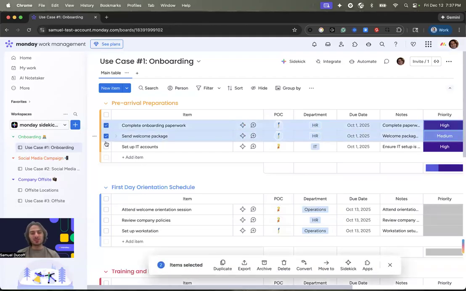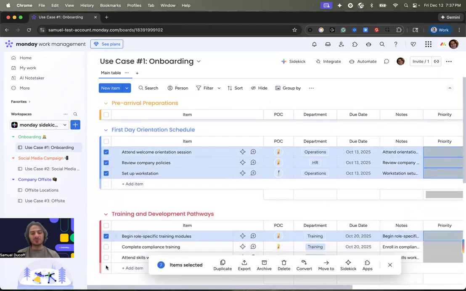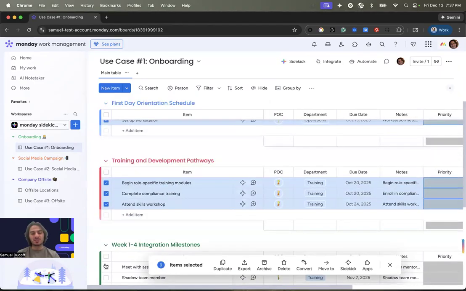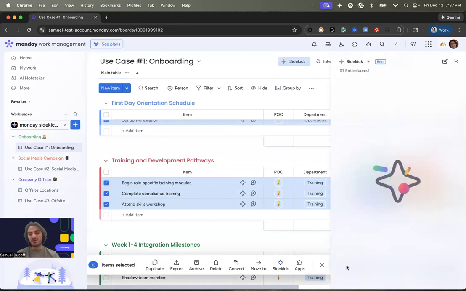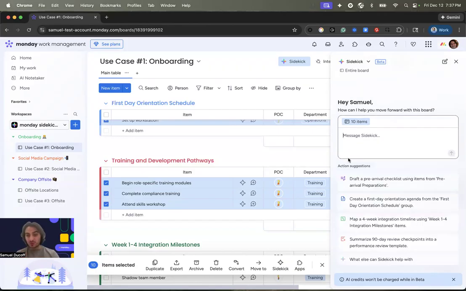Also, you can select up to 10 items at a time. And what you can do, which is really nice, is you can reference these items in Sidekick right here. And if we just open this, you can see 10 items and you can message Sidekick what you wanted to do.